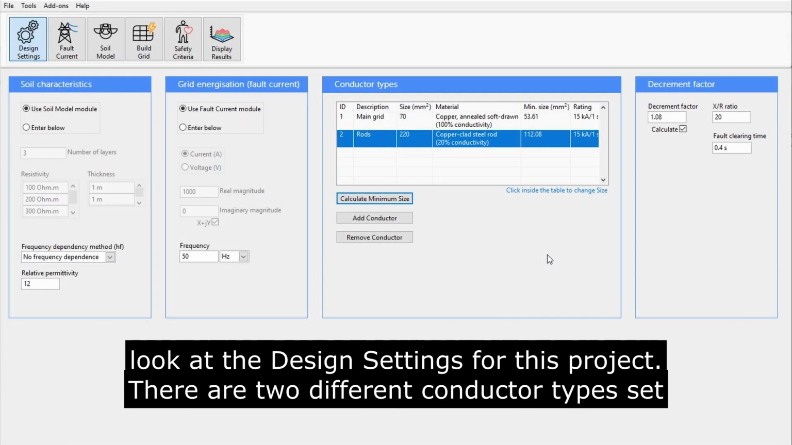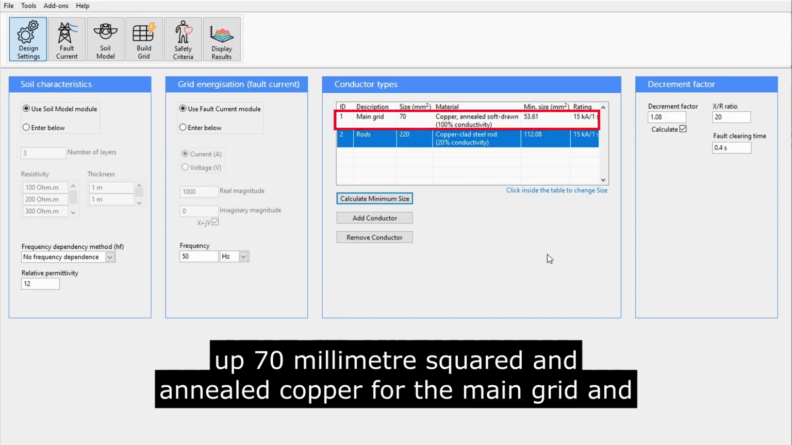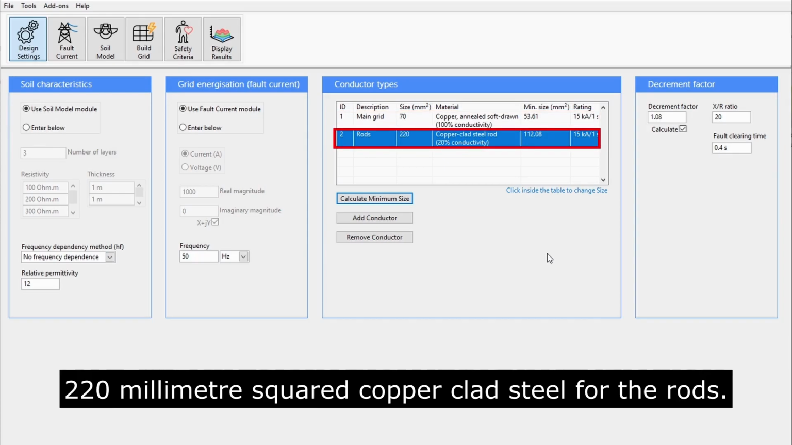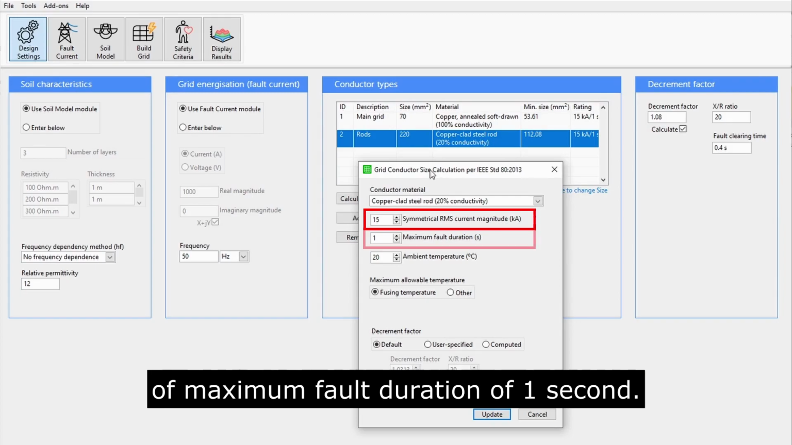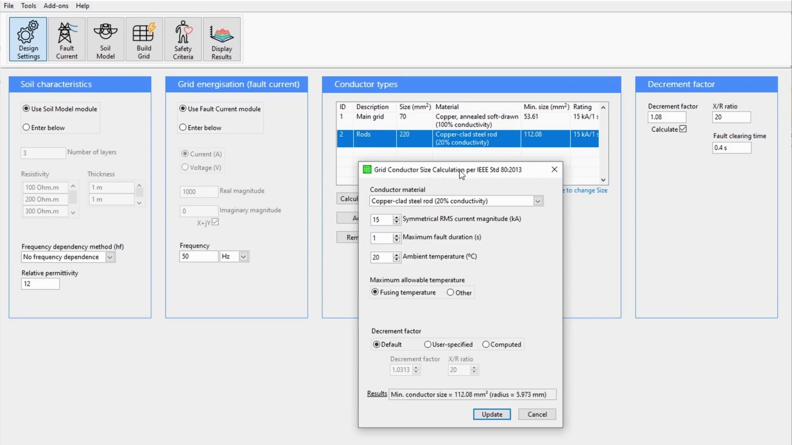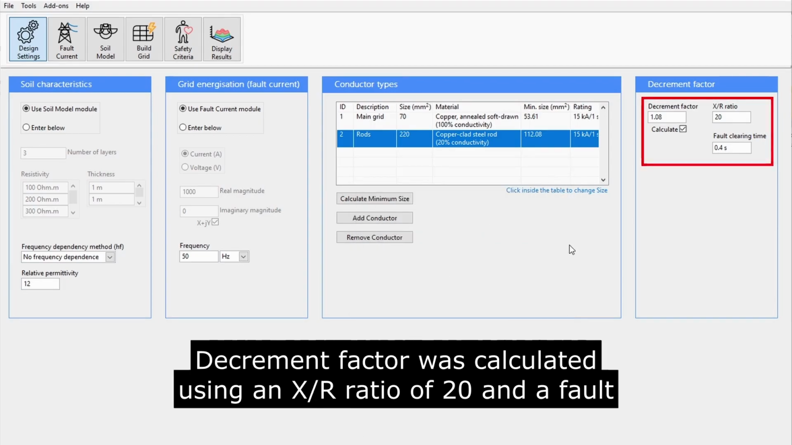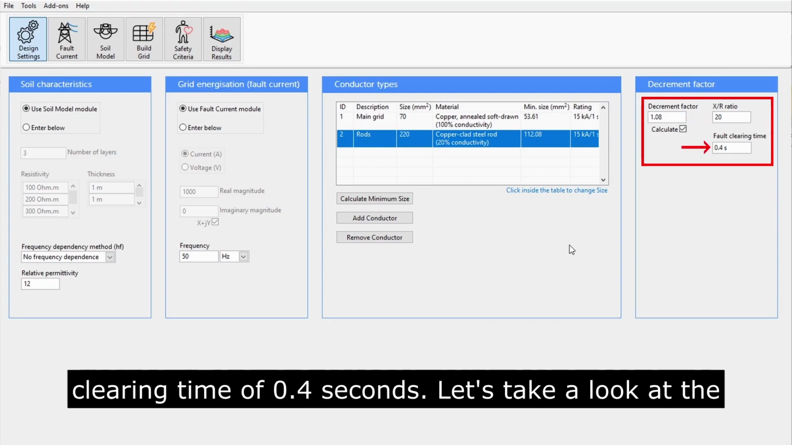Let's take a look at the design settings for this project. There are two different conductor types set up: 70mm squared annealed copper for the main grid, and 220mm squared copper-clad steel for the rods. The earthing conductors are sized using a prospective maximum fault current of 15 kA and a maximum fault duration of 1 second. Decrement factor was calculated using an X/R ratio of 20 and a fault clearing time of 0.4 seconds.